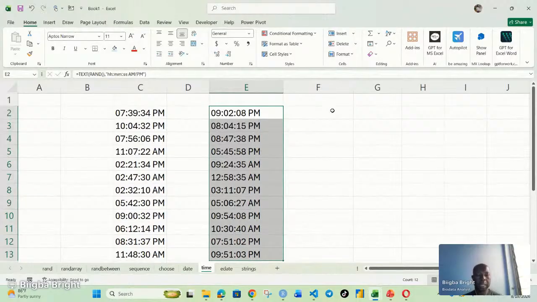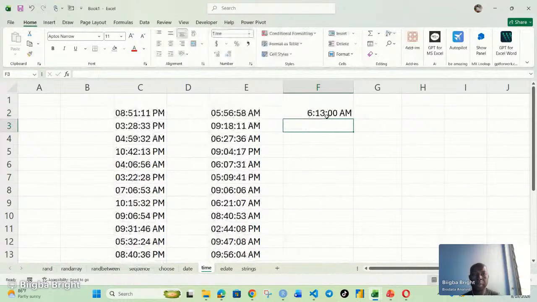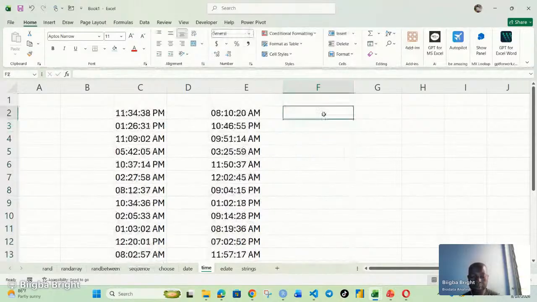So how do we do it? I can simply come here and say, if it is on the same day, there's no point having the date. So I will simply say I'm starting the time at 6:13. Let me format this and make it general. So I'm going to remove that and say 6 and then 13.